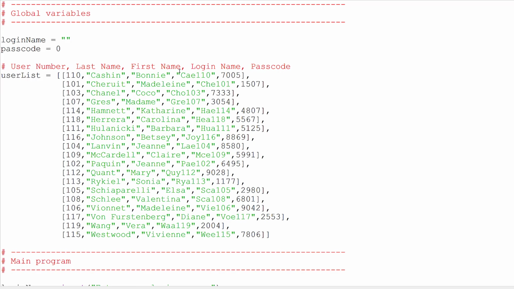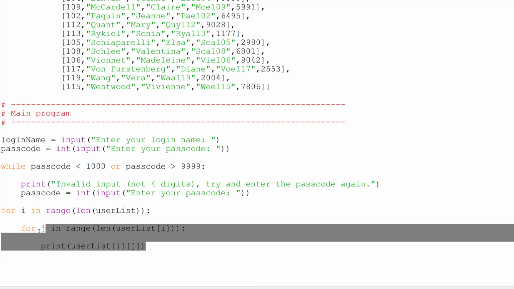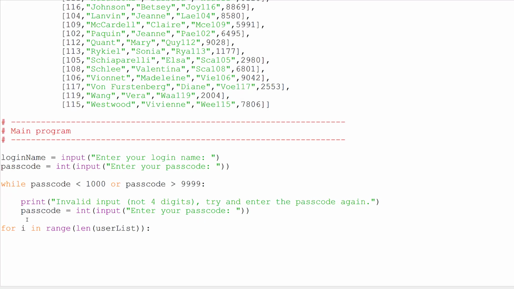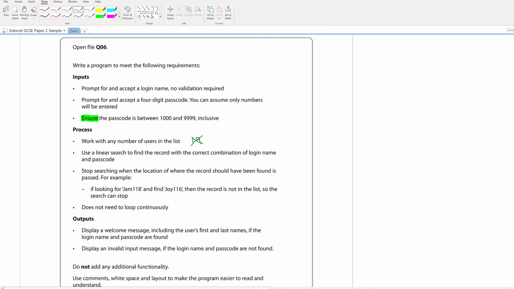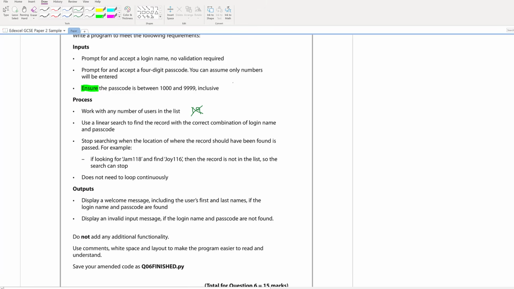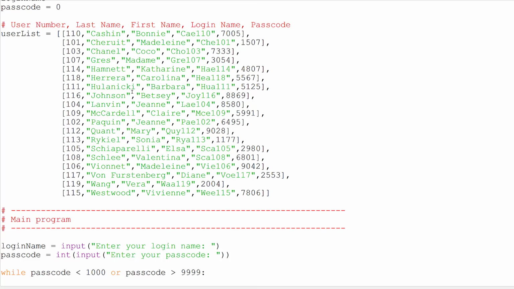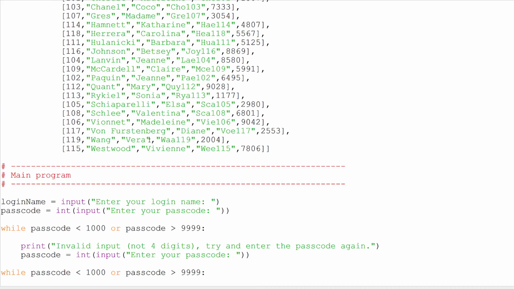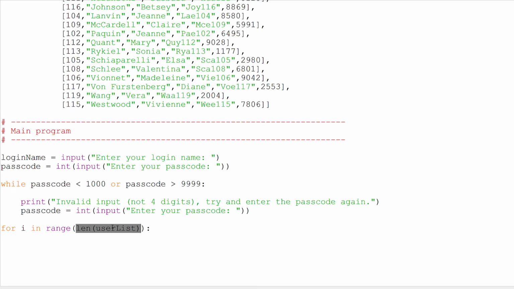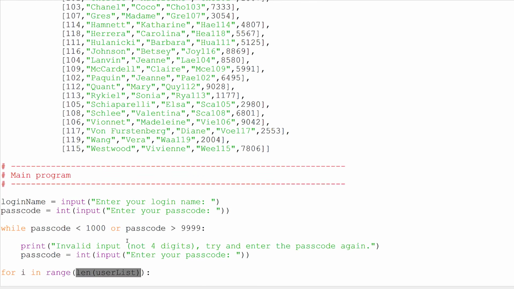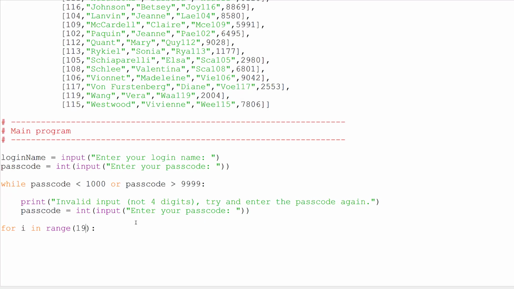Now we don't need every item. All we care about is the last 2 items within each record. So really, having an inner for loop is unnecessary in this particular problem, because all I need is that outer index, at least initially. So when it mentioned in the paper about it needing to work with any number of users in the list, this code will work with any number of users because I'm using the length of the list. Now the length of the list is currently 19, but if you added lots more users, the length would be updated, and so it would work no matter how many users we had in the list. That's what it means. It doesn't want you to be hard coding it to be 19.